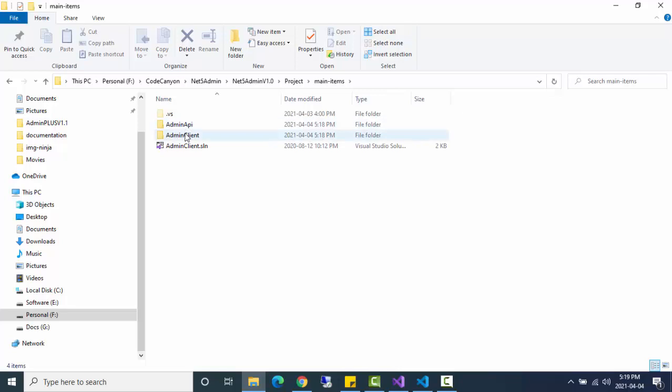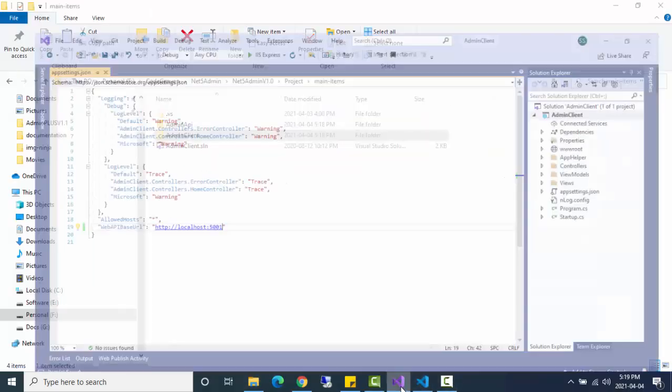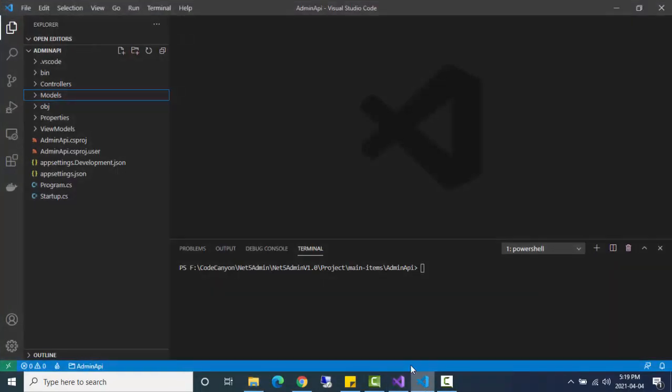get two separate projects. One is for API and one is for client. I use Visual Studio Code for API and Visual Studio 2019 for client. So I opened API on Visual Studio Code and client on Visual Studio 2019. So I'd like to go first with Visual Studio Code in admin API.